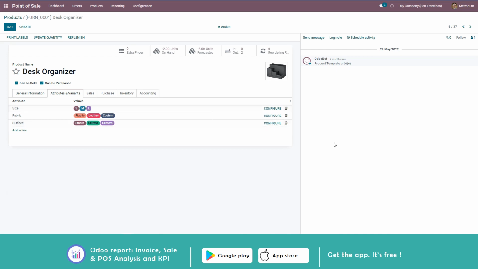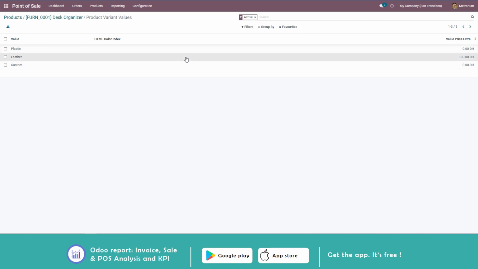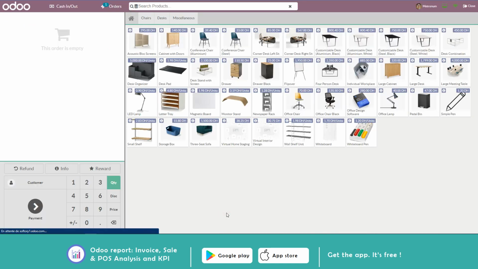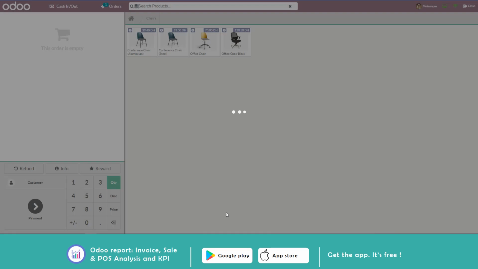To set an additional cost for some specific attributes on your product, you click on Configure, then you choose the option to modify and set the additional price for that option. Now, if you switch to the point of sales screen, and try to configure your product, you get an extra price applied to leather option as set.